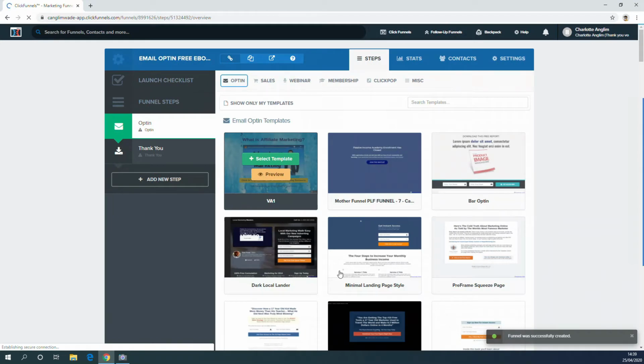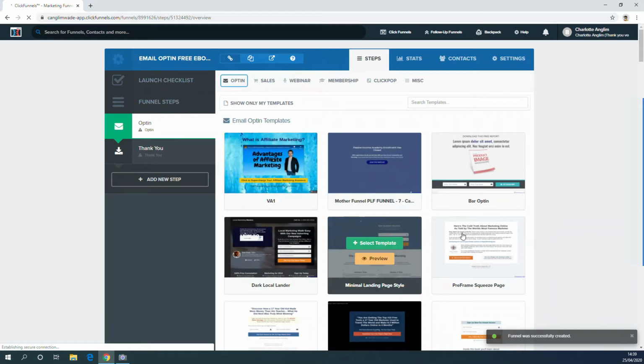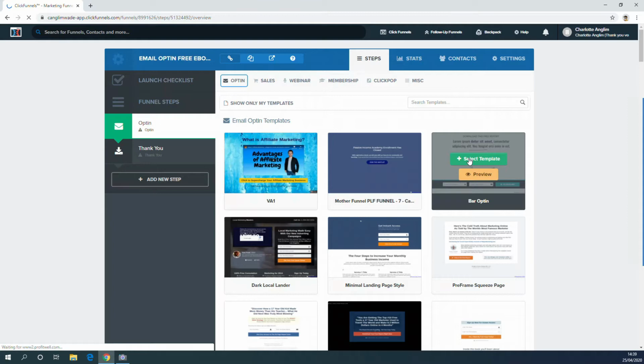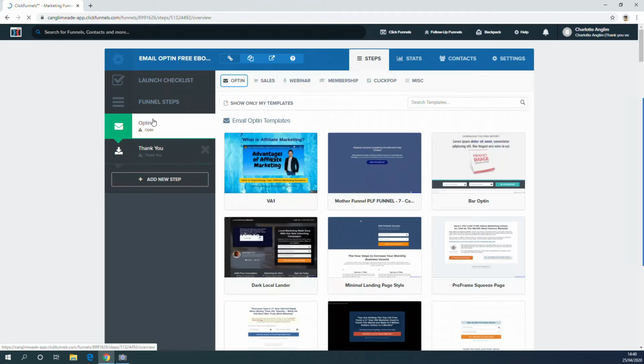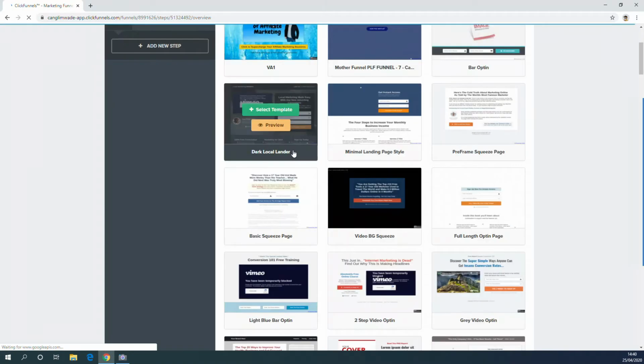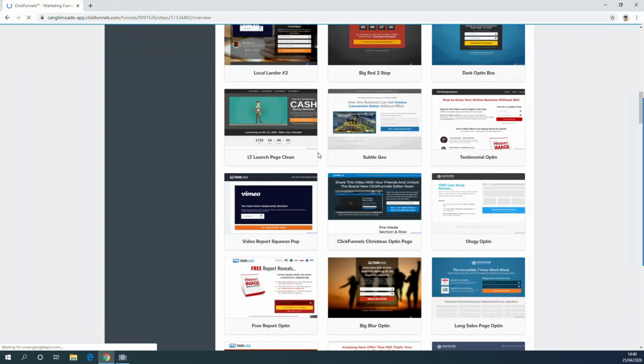So on this screen, it shows you a number of templates, and you can pick a pre-made template. And I suggest, if you're new to this, then pick one of the pre-made templates. Otherwise, you can start from scratch. So if you have a look on the left-hand side here, we've got the opt-in page, and then when somebody clicks submit with their email address and their name, it will then take you through to the thank you page. So let's choose a template for the opt-in page to start off with.